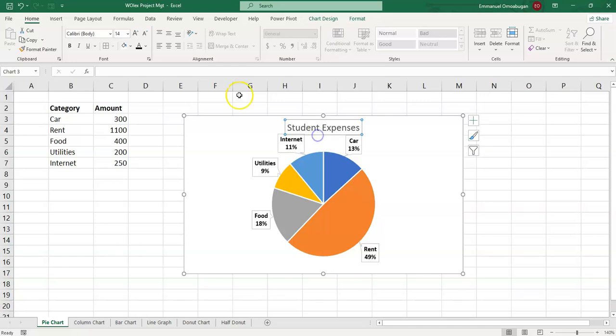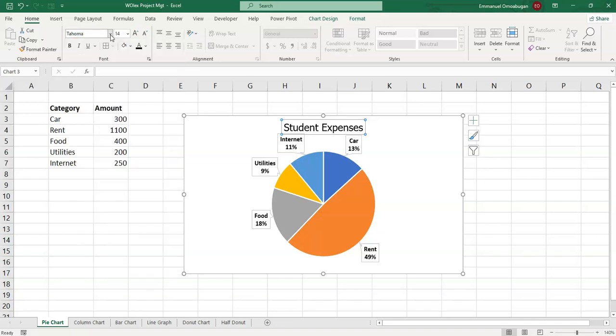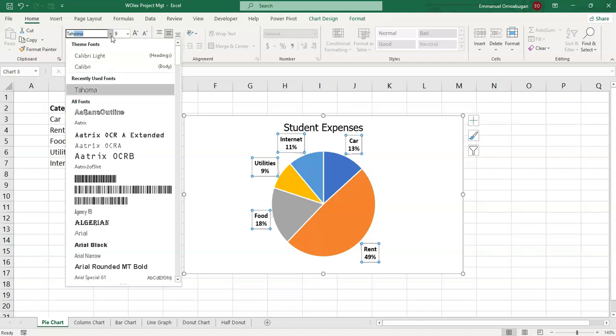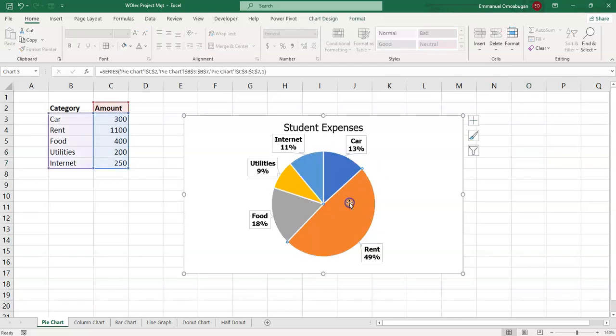Click here, tap, and just change. You see the color is coming out, so you can change the format of the color in case you don't like it, maybe to Tahoma. So this one, just tap one and maybe change it to Tahoma. That's the writing color, so you can leave it like this, and you can change the color as well. You can decide to change here, so you can change the color, you shall understand what I'm saying.